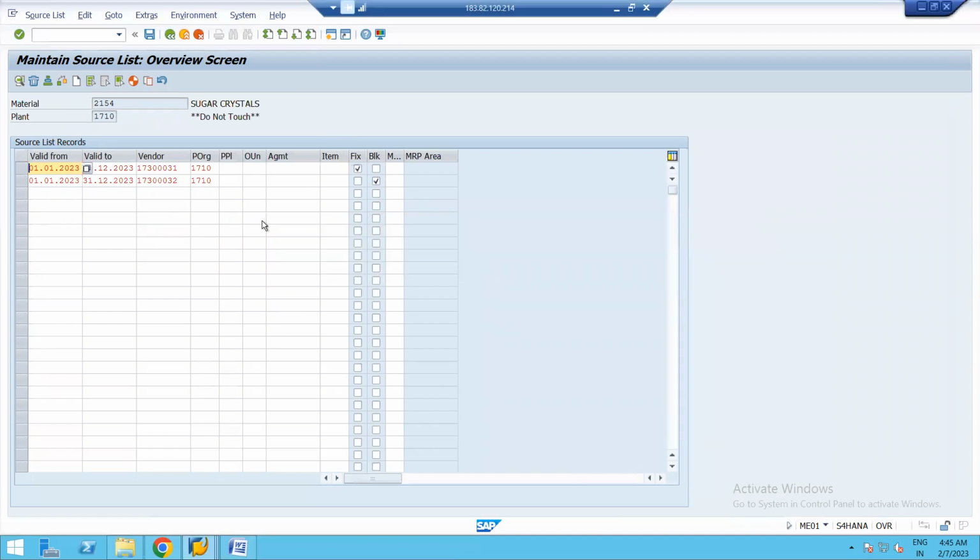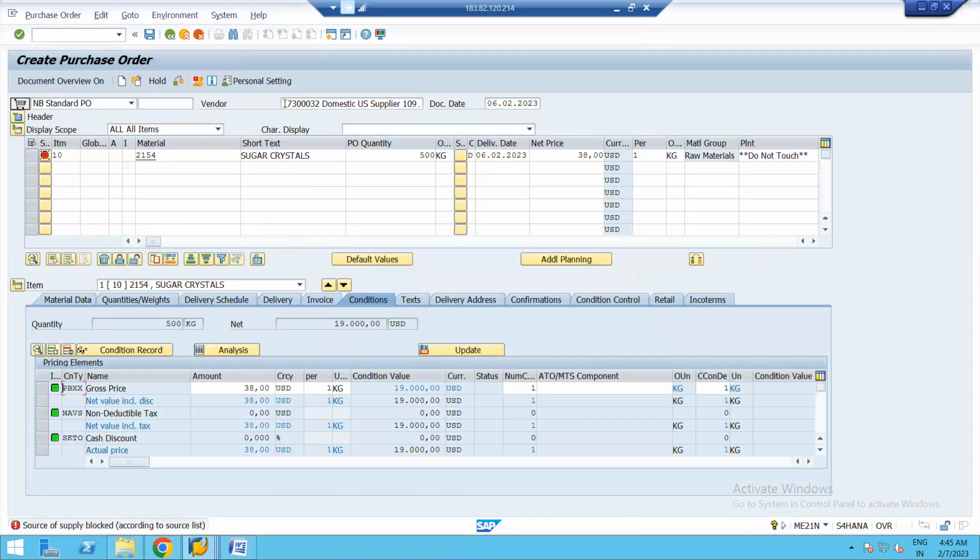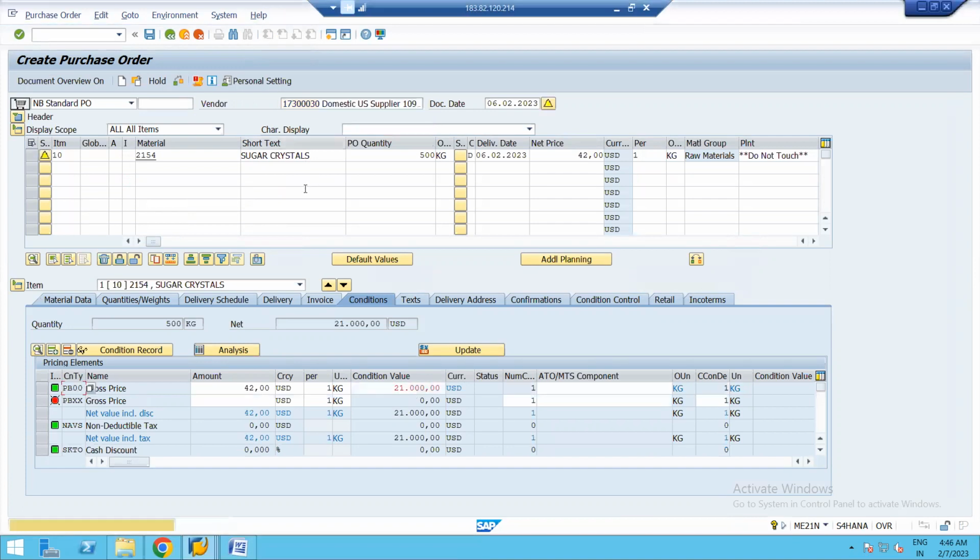Okay. Now, on the other hand, let me remove this supplier and use the other supplier, that is 30. And let's see what happens. I'm just hitting enter and we're going to see one warning message, which is relevant to the fixing we have done for our material. Just a moment. This is the information I would like to share with you all.